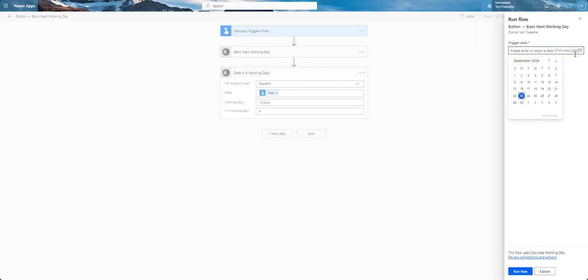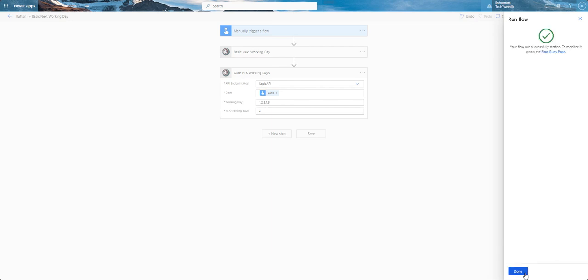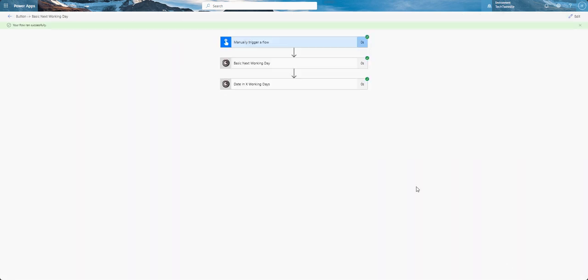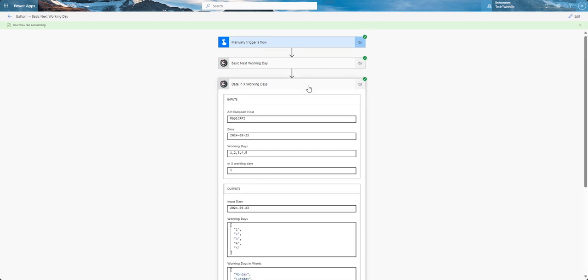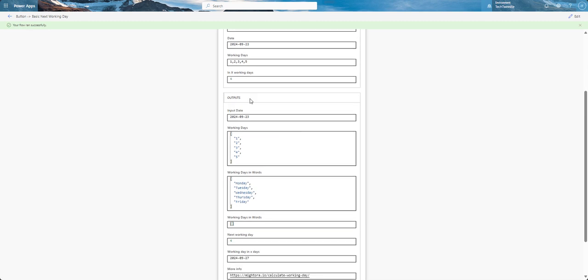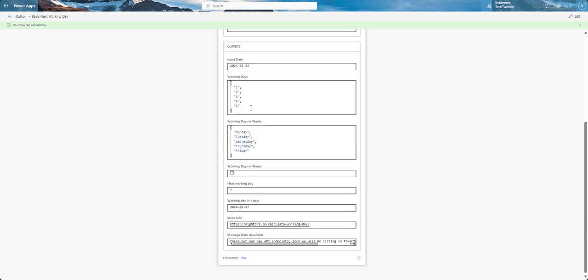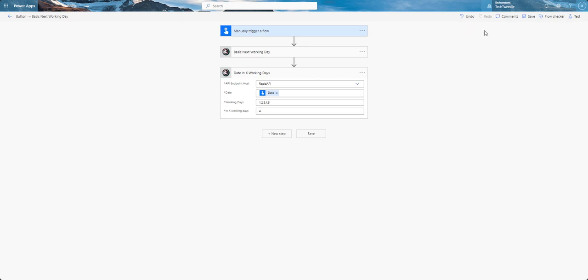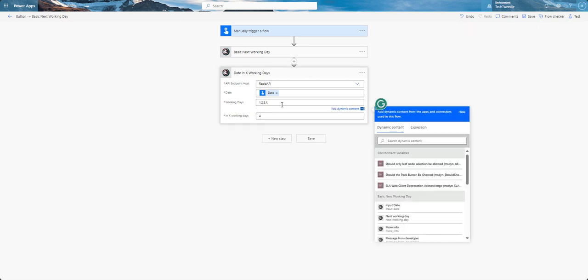Let's just select today's date because why not? Just run that. And as we can see there, it's worked out the day in 4 working days time, which is the 27th of September. It takes into account what days are working days you've told it.